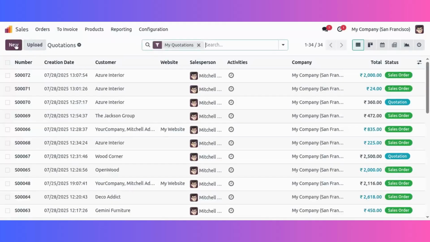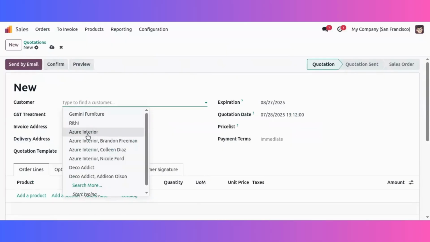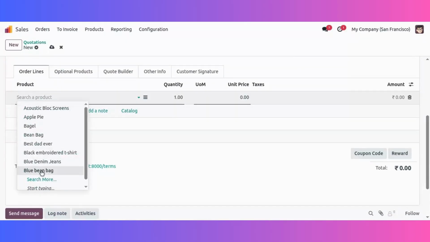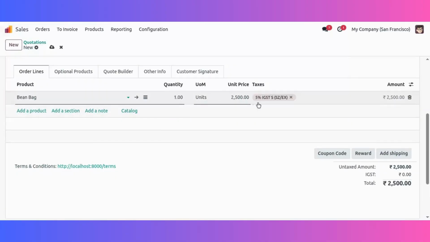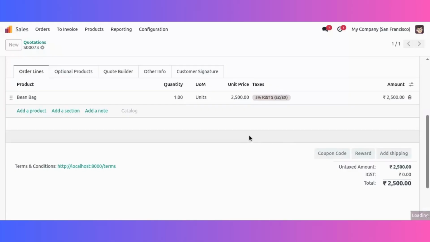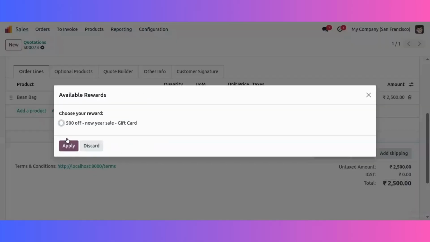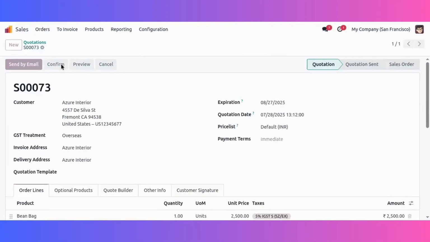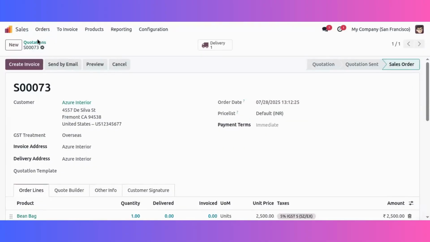Let's try to create a quotation for Azure Interior, and I will choose a product which is beanbag, and it is for 2500. I'll apply the coupon code. So here we have 500 off on New Year's sale, which is a gift card. So I'll apply that, and here I got a 500 off from the total amount. So this is how it works in the quotations.